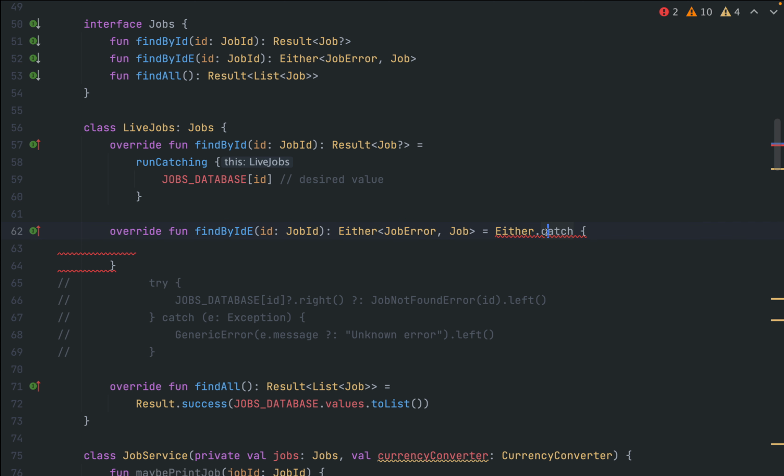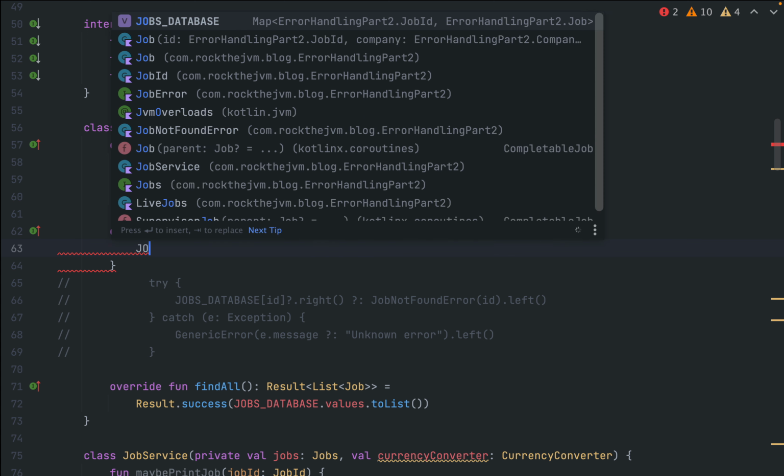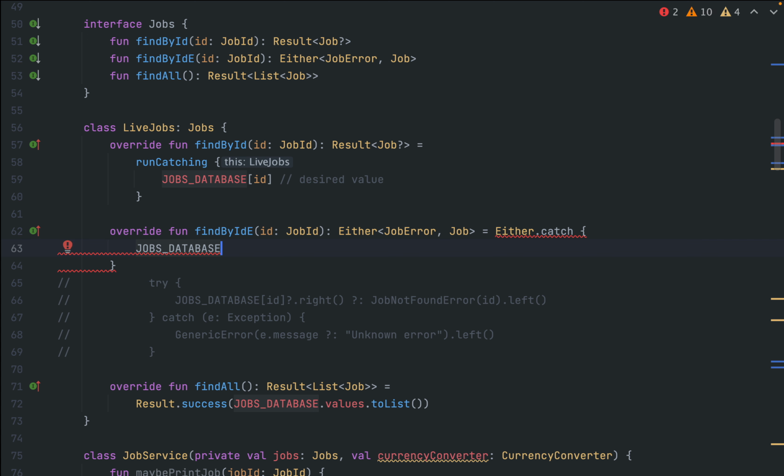And Either.catch will allow you to essentially catch any sort of non-fatal exceptions. And if you catch non-fatal exceptions, you're going to return a left. And inside the Either.catch, you can simply process your own values as you see fit. And by default, those will be a right. In our case, it will be jobs database applied to ID. And obviously, jobs database on a non-existent ID will throw a NoSuchElementException.